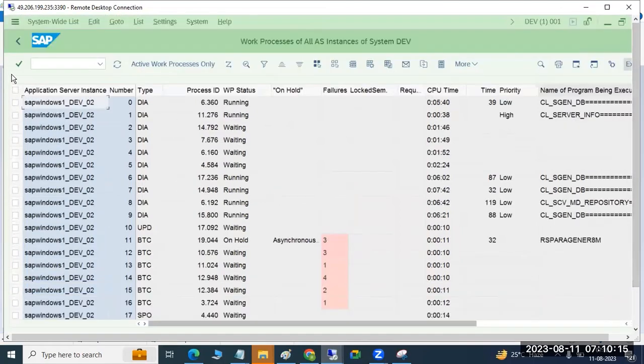If you go to SM66 global, you see the work processes of all the instances. If you have hundreds of work processes in hundreds of instances, you can see them all here. That is the main thing.